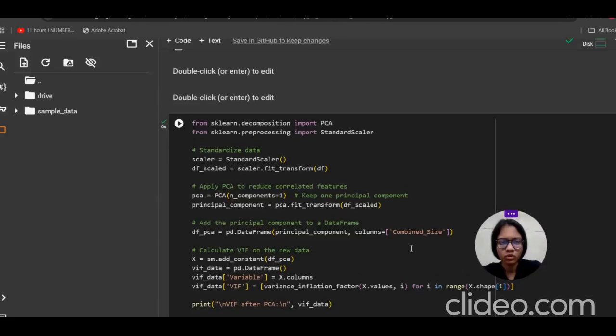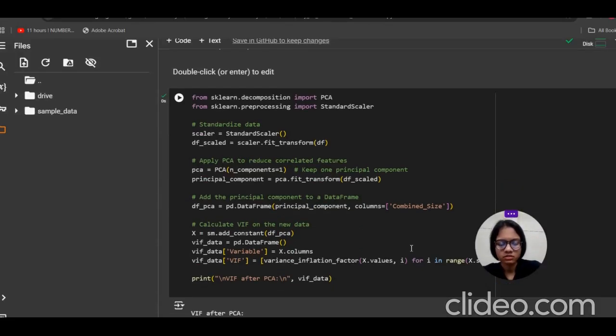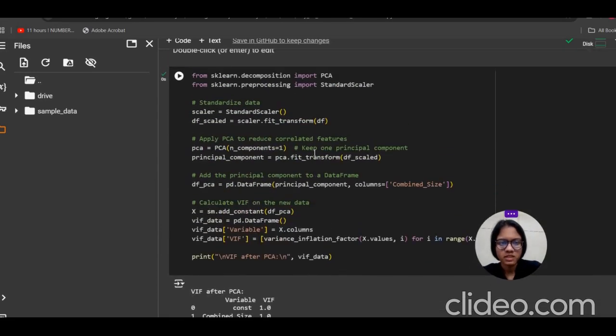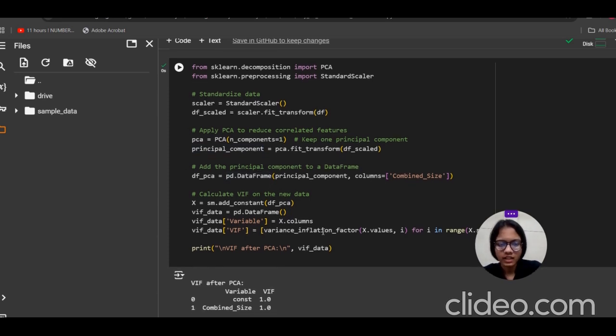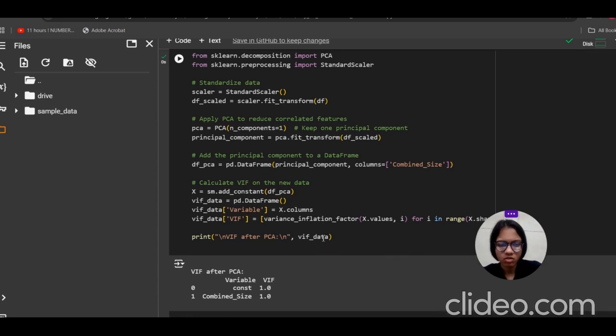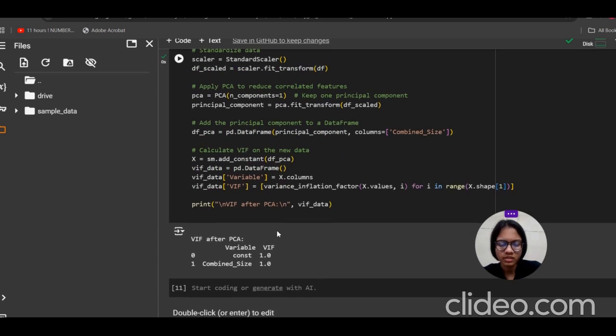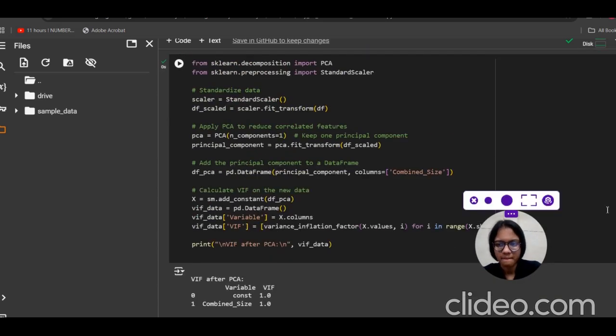A second code here, PCA, calculate PCA here. So this is the code here. PCA is equal to PCA with n_components=1, keep one principal component here. Next is df = pd.DataFrame, create data frame. VIF data variable is equal to X.columns here. So this is the VIF after PCA here.